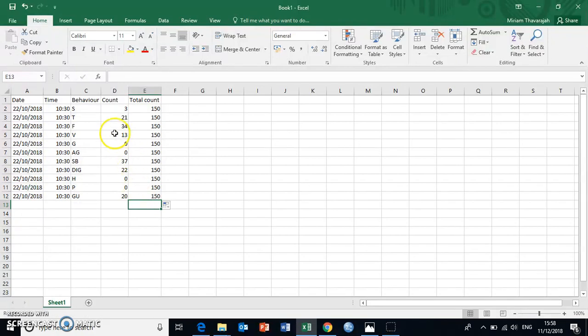So now what we've got is for each behavior a count, and in this column here a total number of behavioral observations that were made. Now from this we can calculate proportion. Proportion is basically the count of a given behavior divided by the total number of behavioral observations made. That'll give us a proportion. So let's make another column and call it prop.